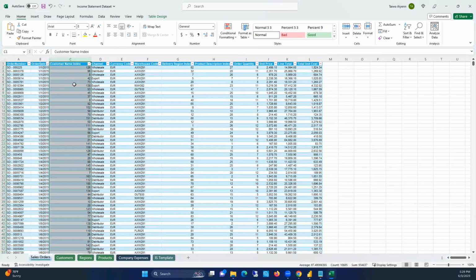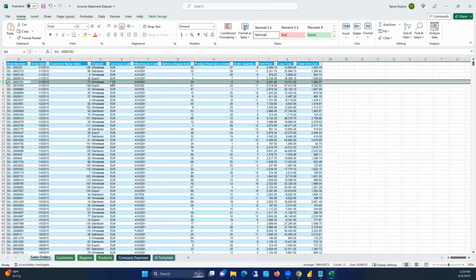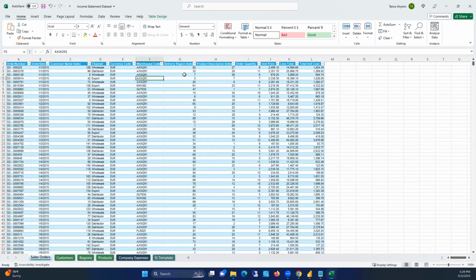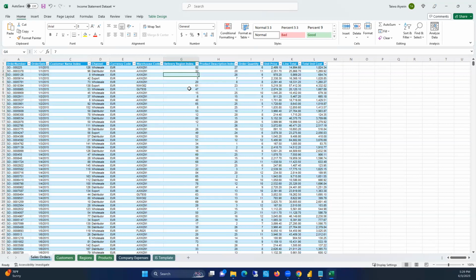The customer index, in terms of the ID of the customer that raised the order, so that we can use this to link up the lookup table, which is the customer lookup table. The channel, the currency code, the warehouse code, the delivery region index, which is also an index that we can use to look up the region table. And we have the product description index, which is also used to look up the product table in order to identify the product.